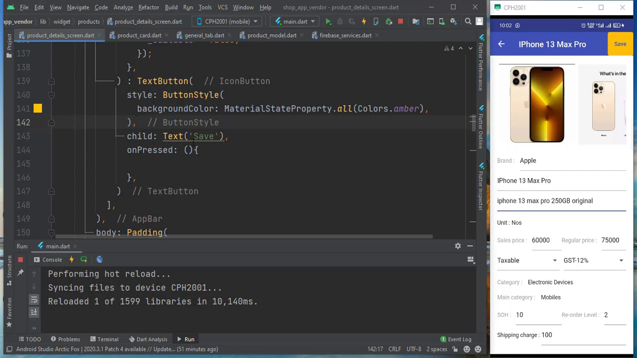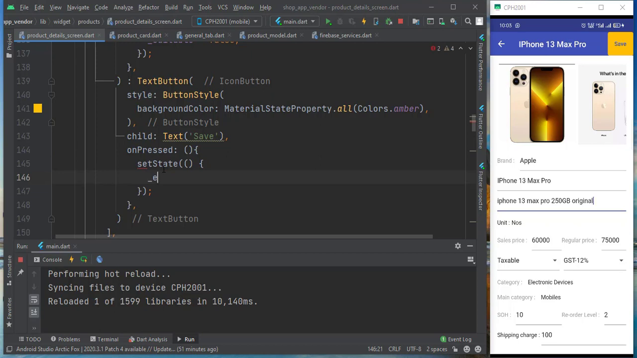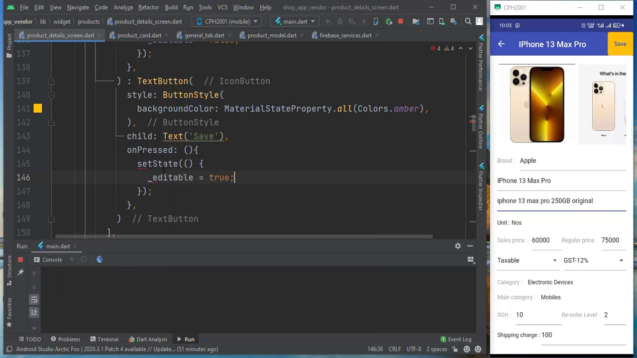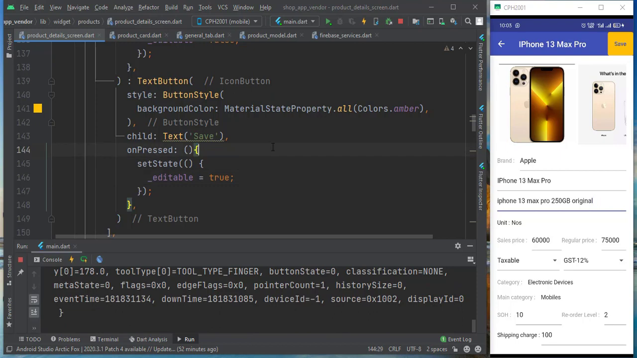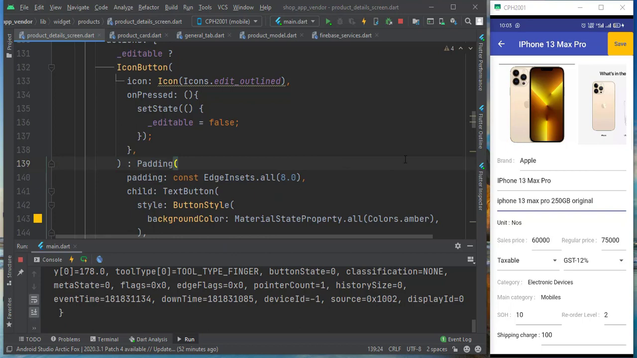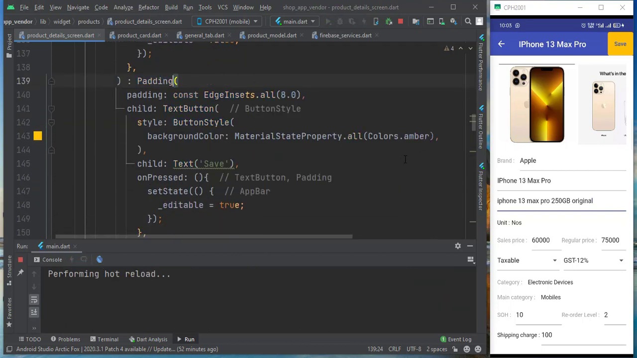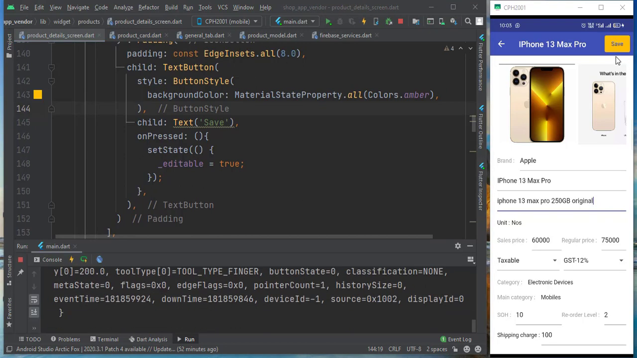So if you press save, then setState, editable, we should change it to true. Not only true, it should save to Firestore, but that I will do in the next video. Okay, now if I press save, it changes to edit, and edit changes to save. But this one we don't want this big, right? Okay, now save, edit, save, edit.